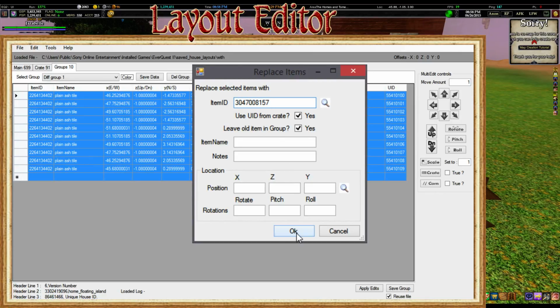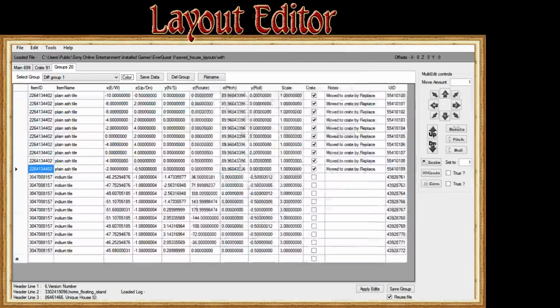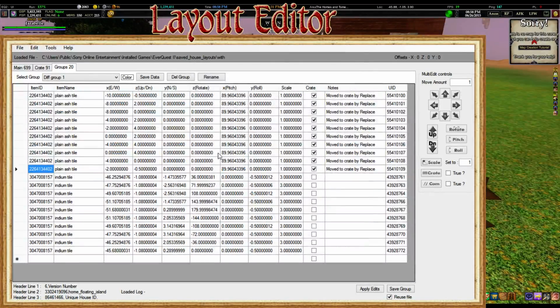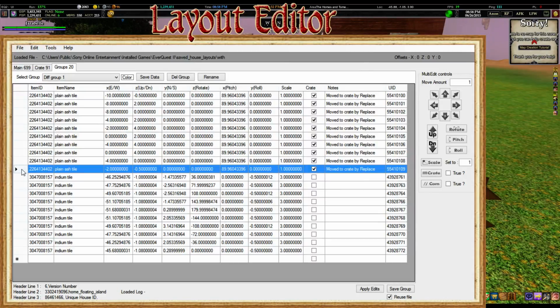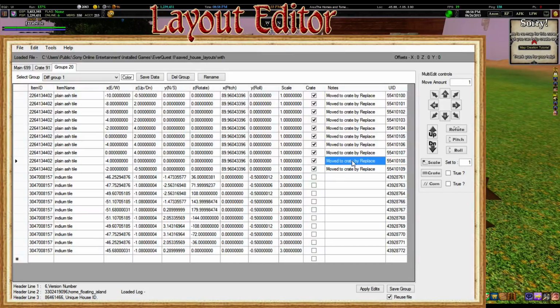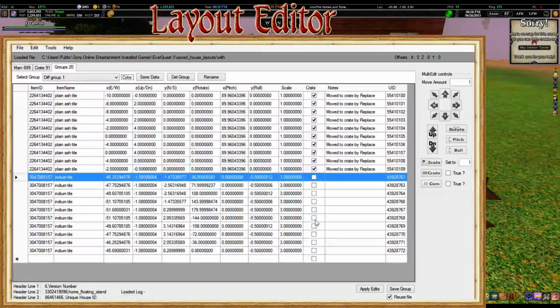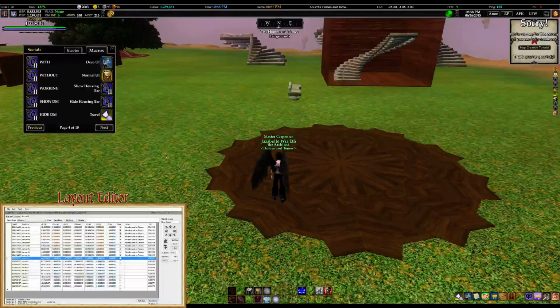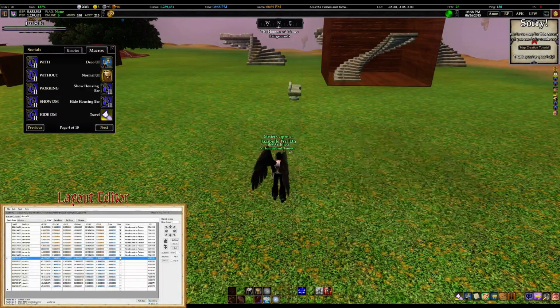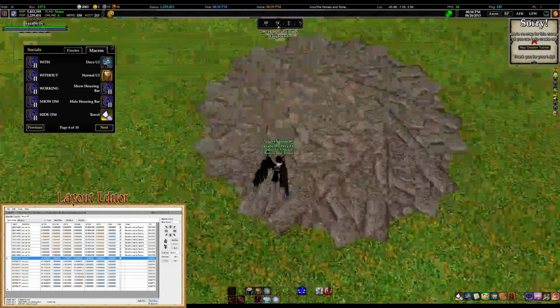So we say okay, because that's really all we need to do. We're not replacing anything else. And suddenly, instead of 10 items, we have 20 items. And as you can see, the plain ash tiles are marked as in the moving crate now, moved to crate by replace. And then the indium tiles are not in the crate, and they are ready to be loaded. So we'll say save group, go back to the game, and we will say load working, and it gets rid of those and brings those back.